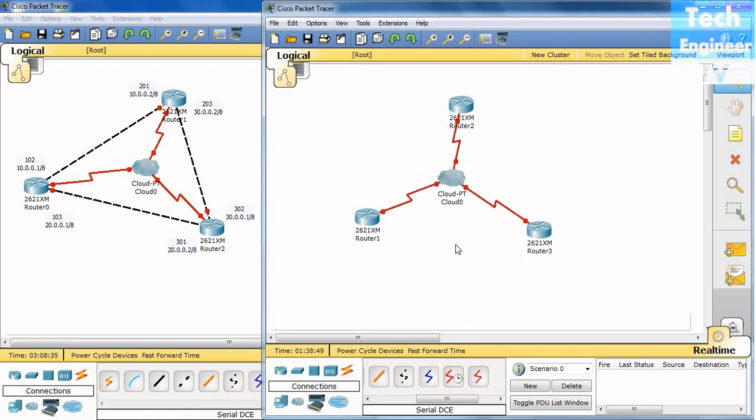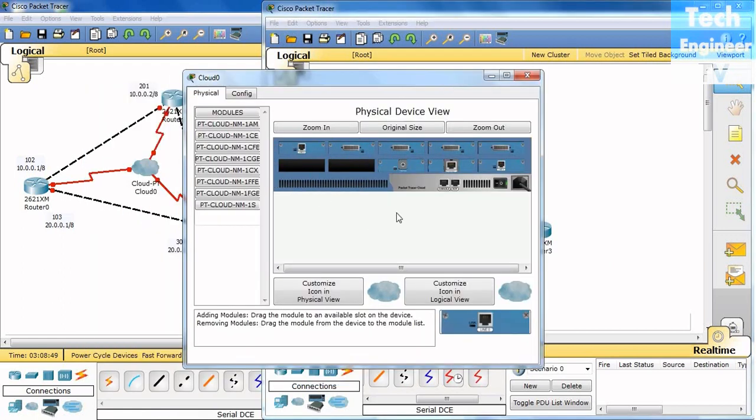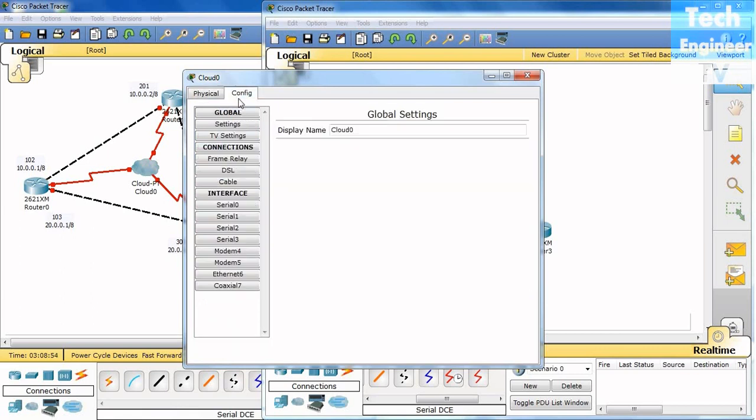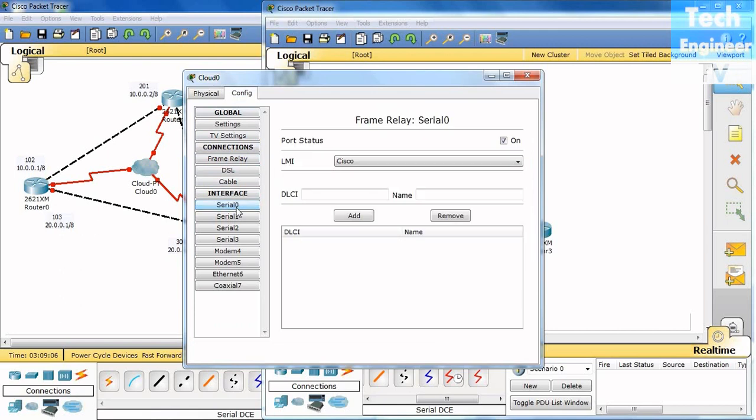Now what we have to do is configure these DLCI values. I'm not configuring the router in this video, so it goes to the cloud, and you can see these many ports or links there. We have to configure them. We have three things: connections, frame relay, DSL, and serial 0. So I have to configure this interface.